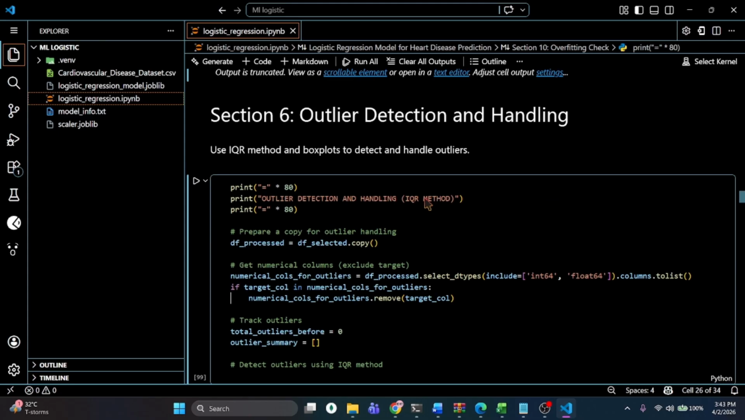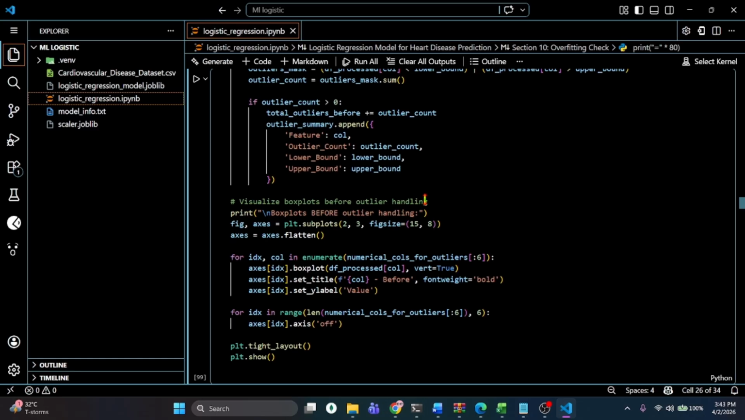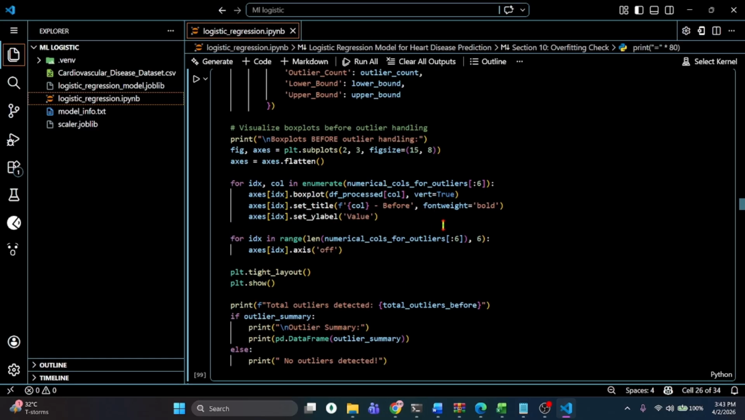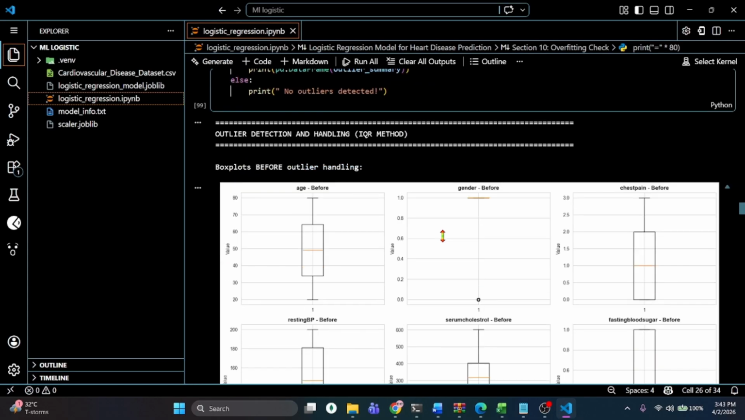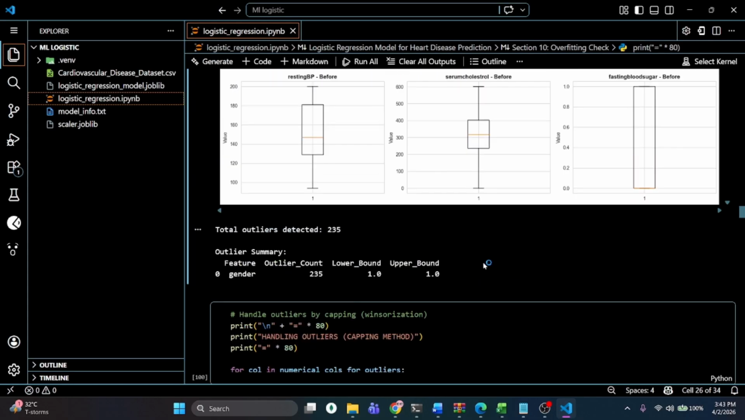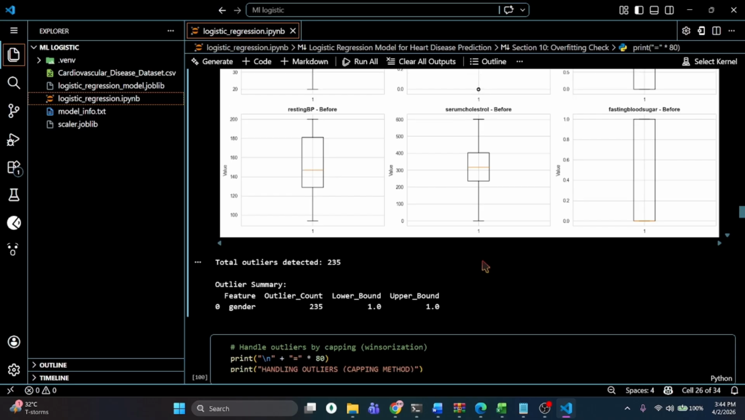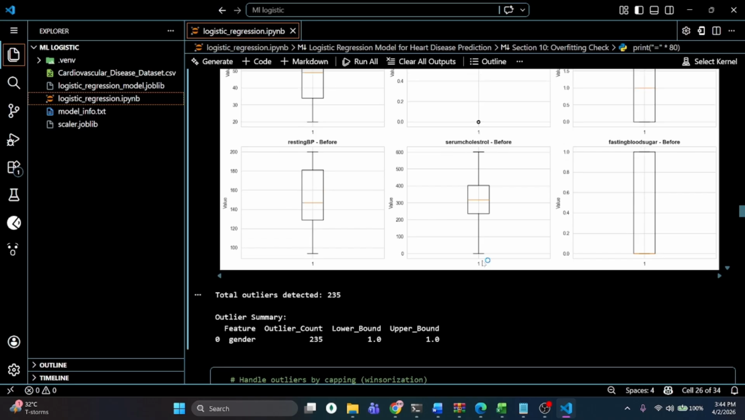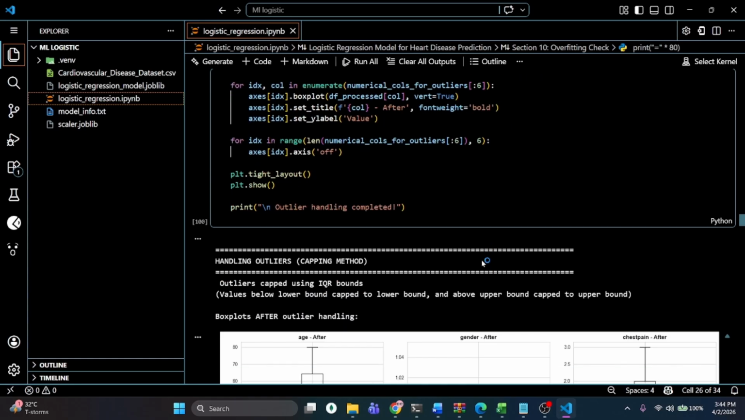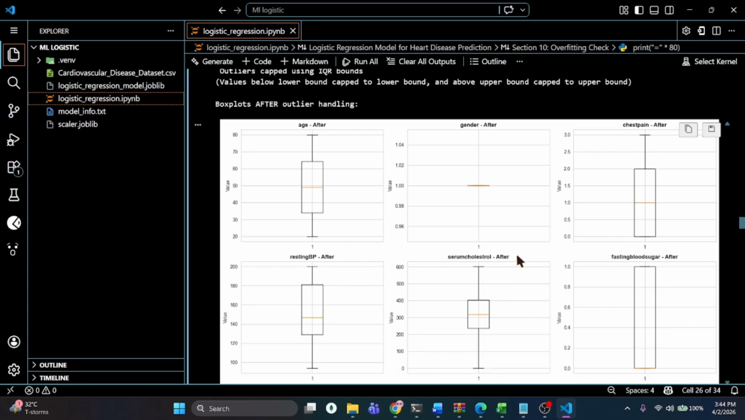Then outlier detection and handling. Next, I performed outlier detection and handling. Outliers are extreme values that can negatively impact the model performance. These are my outlier detection parts. As you can see, some features like cholesterol have visible outliers. I used the IQR method to detect and cap extreme values. This is my outliers.